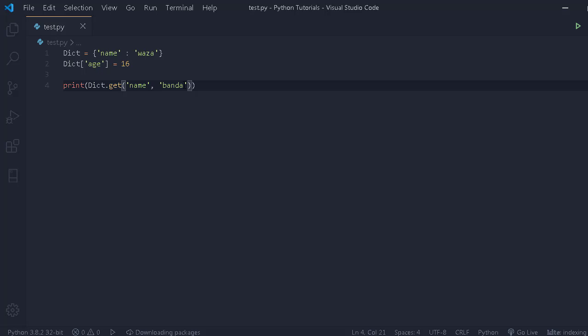So it's basically like you saying, if this key is in my dictionary, I want to print out its value, but if it isn't, print this out. And that's how you use the get method. It's very simple, very quick.